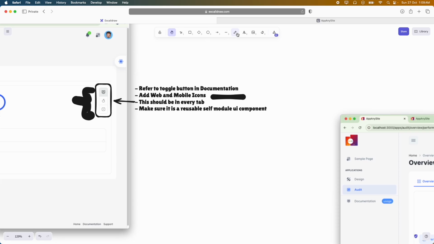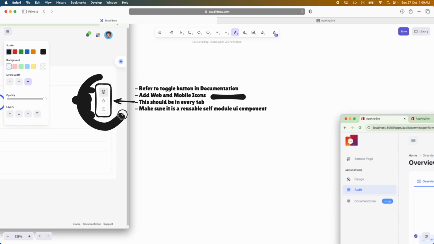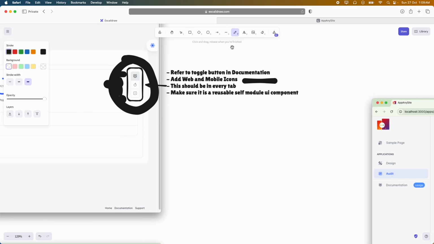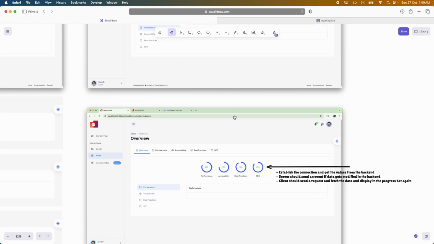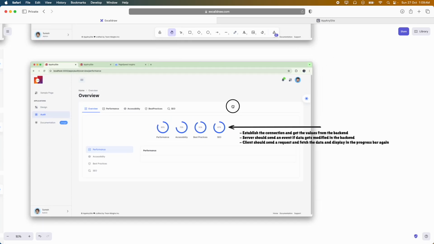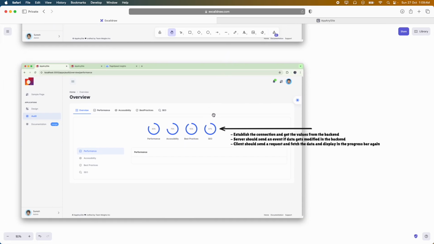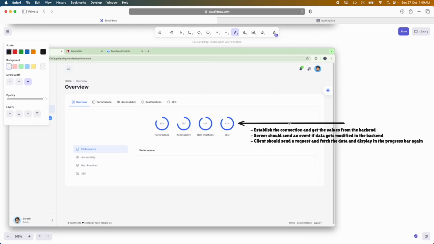So we will use this small dropdown, a small toggle button, everywhere in every page of this module. That is why I clearly mentioned that we need to make sure we develop a reusable self module UI component. Okay, so that is the second task. And coming to this, they have to establish a connection between the front end and back end, and they have to get these values actually from the back end.